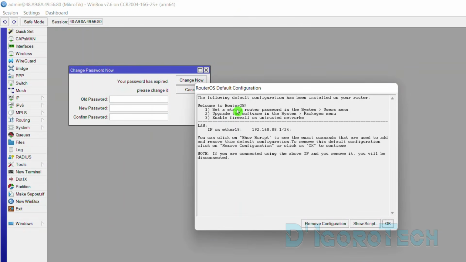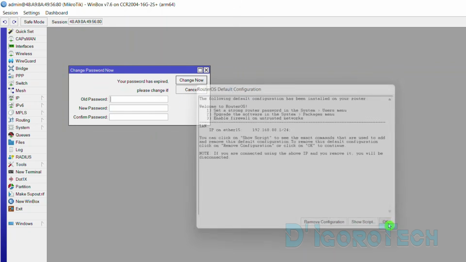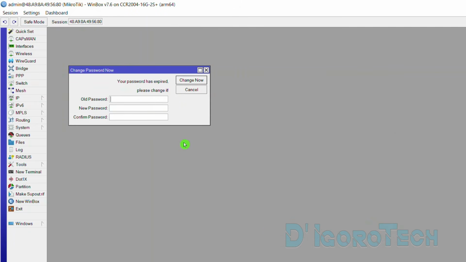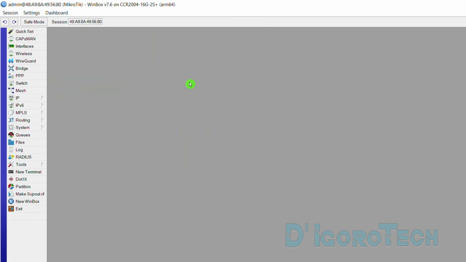You will see the router OS default configuration pop up. This will show some configuration suggestions. Also from here, you can see the IP address pre-configured on port 15, which is 192.168.88.1. You can click on remove configuration or click OK to proceed. Next is we are required to change the password. The default password is blank, so we will leave it blank. We just enter our new password and also we need to confirm it. Click change now to proceed.